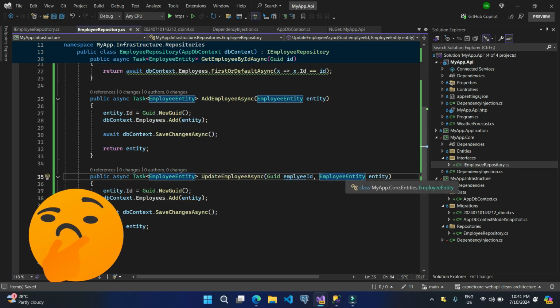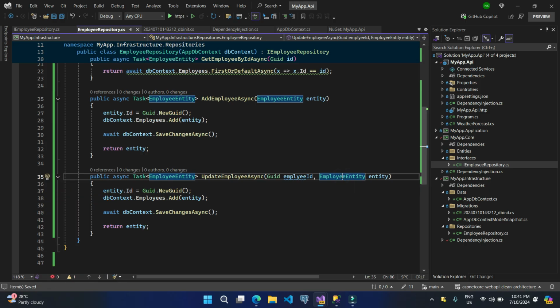So there may be a question in your mind that we already have one ID inside this employee entity. Why are we not using that? Well, you can use that, but if you are talking about some REST principles, then it is always a good practice to use this employee ID as a separate parameter, right? There is no performance or functionality difference. This is just the naming convention that we should follow in our application.